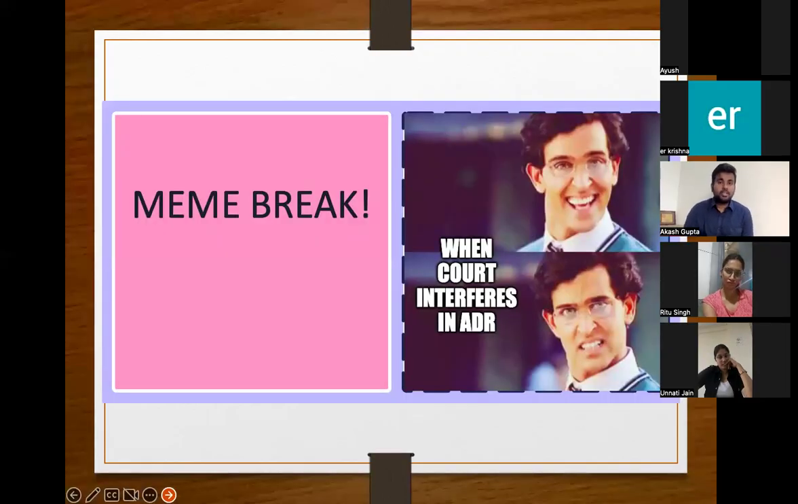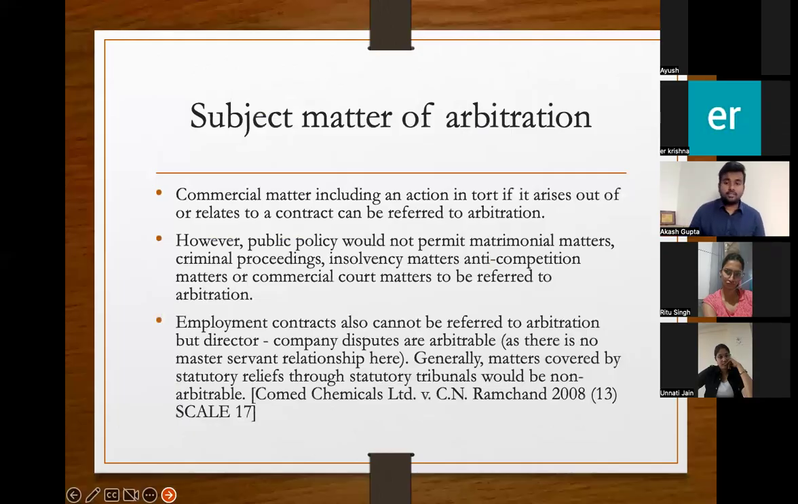Okay, now let's go to the next discussion, the subject matter of arbitration. Do you think all subject matters are suitable for arbitration? For example, live-in relationships. Uttarakhand was one of the first states to regulate live-in relationships in India. Now, if two people who are in a live-in relationship have a dispute, can you resolve that through arbitration? What do you think?